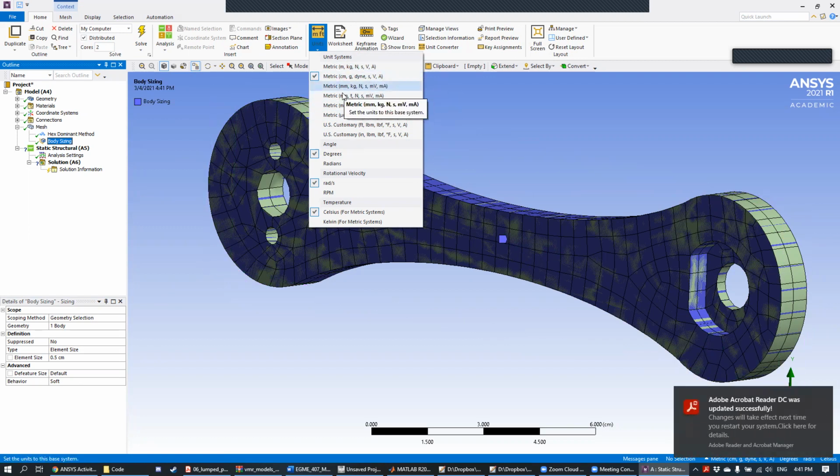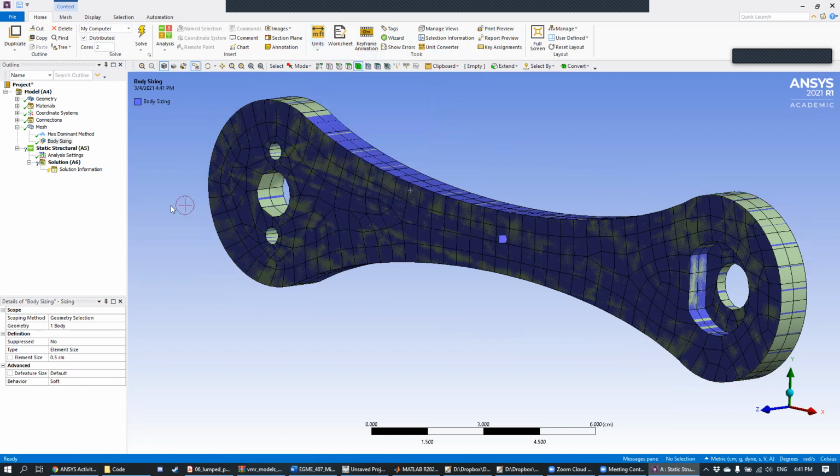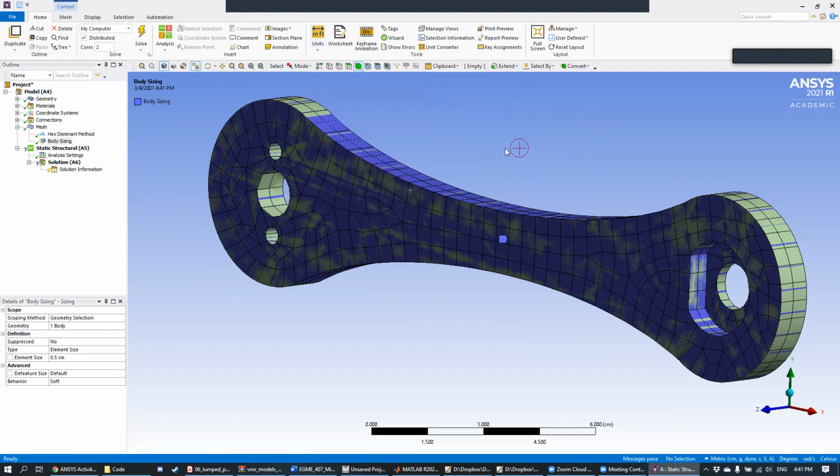And so for this one, I just picked centimeters just because it matches up well with that. But you can even do this in inches and feet if you really want to. If you want to change the units, you can do it from this menu up here. Okay, so then do 0.5 centimeters, and then that's it.